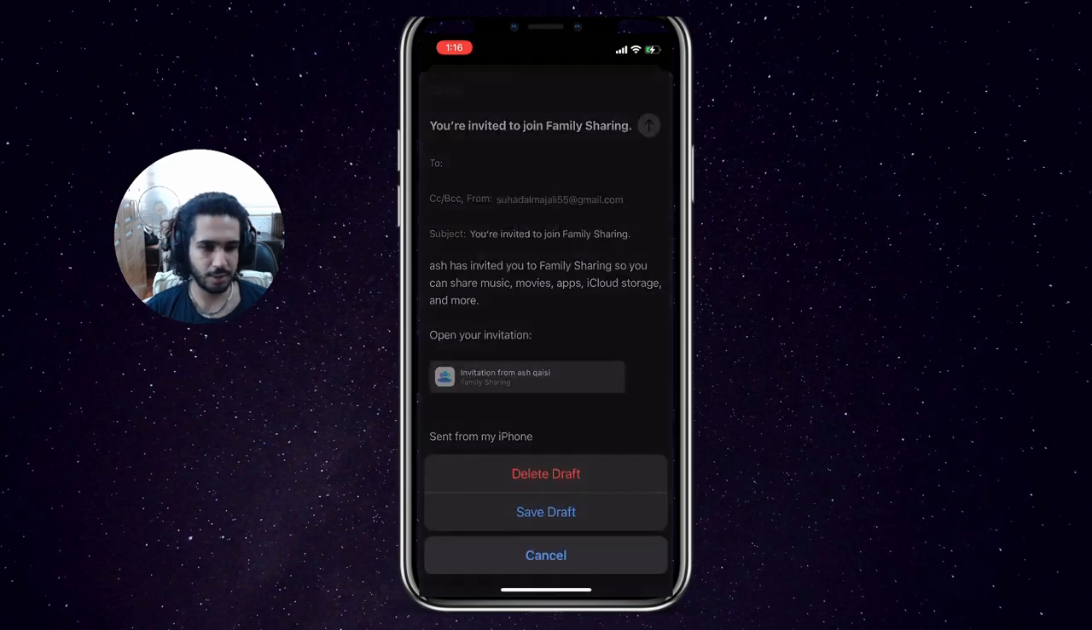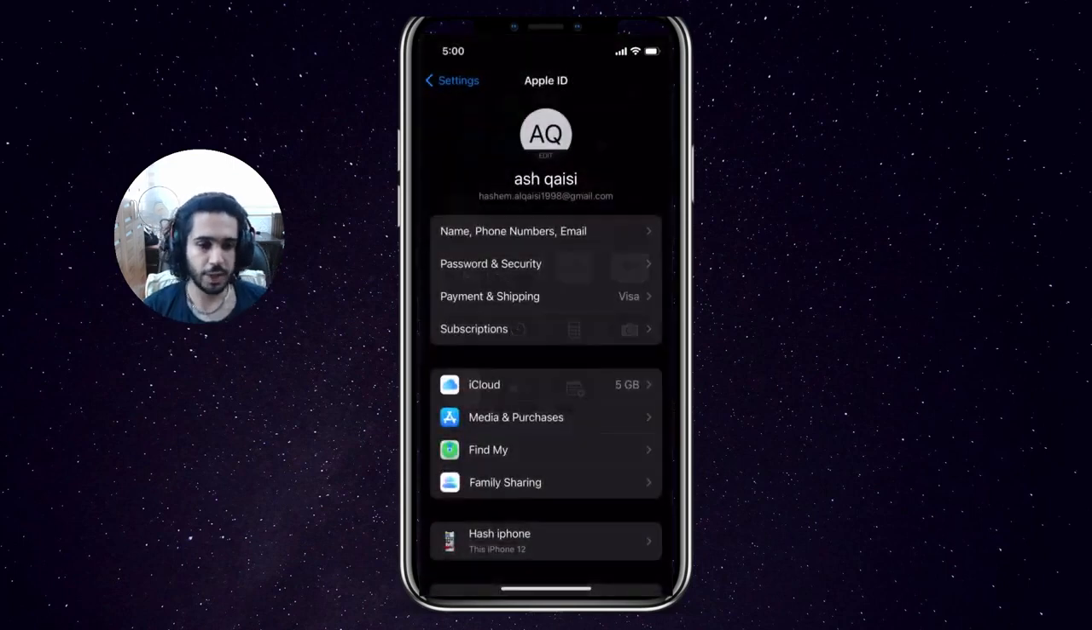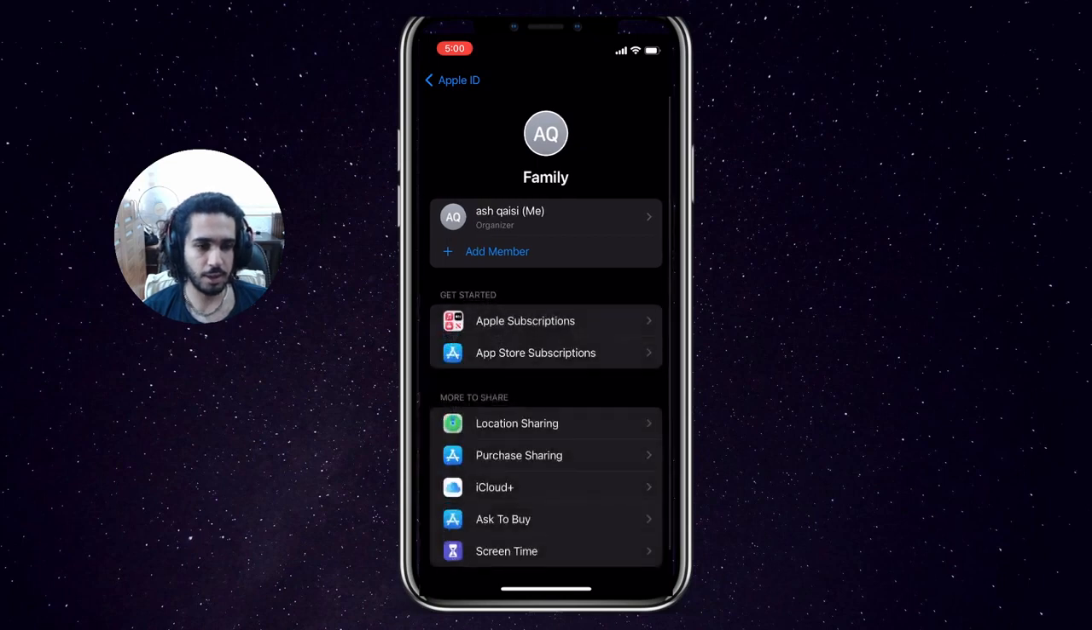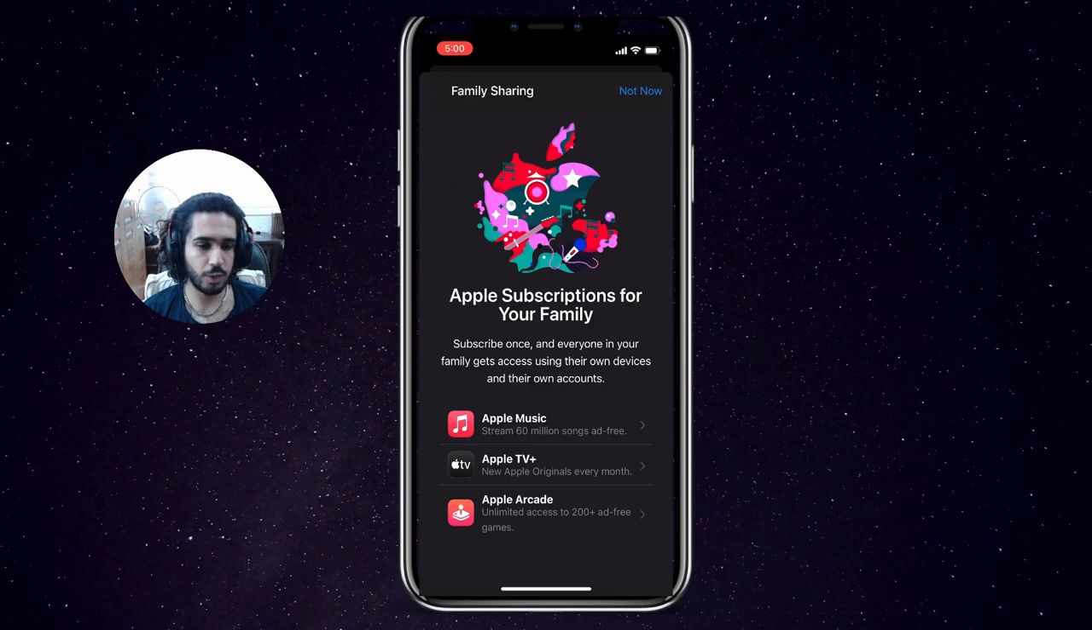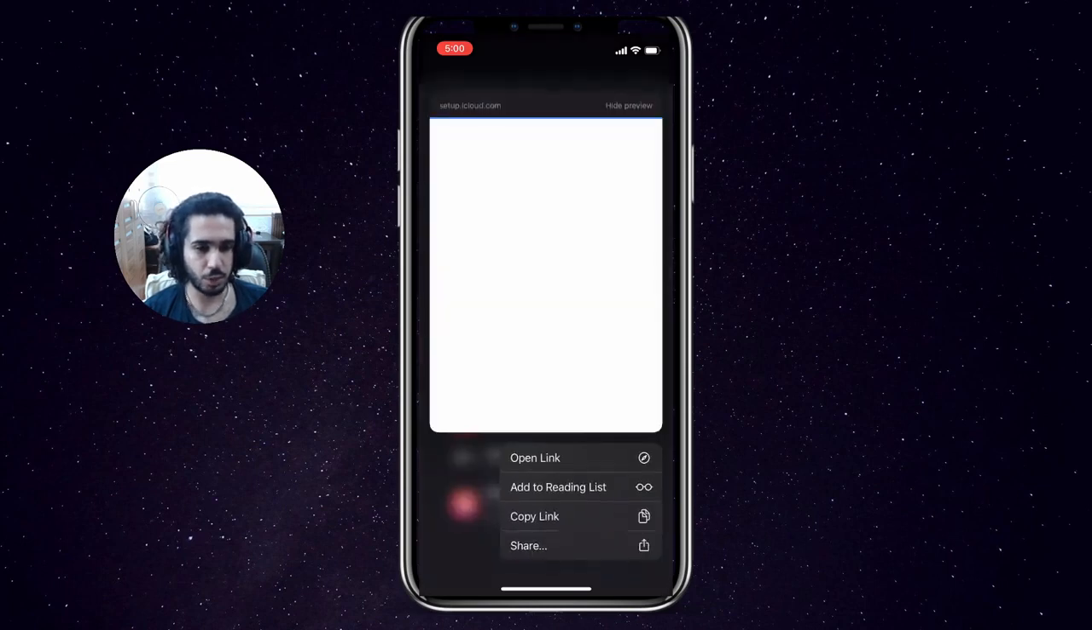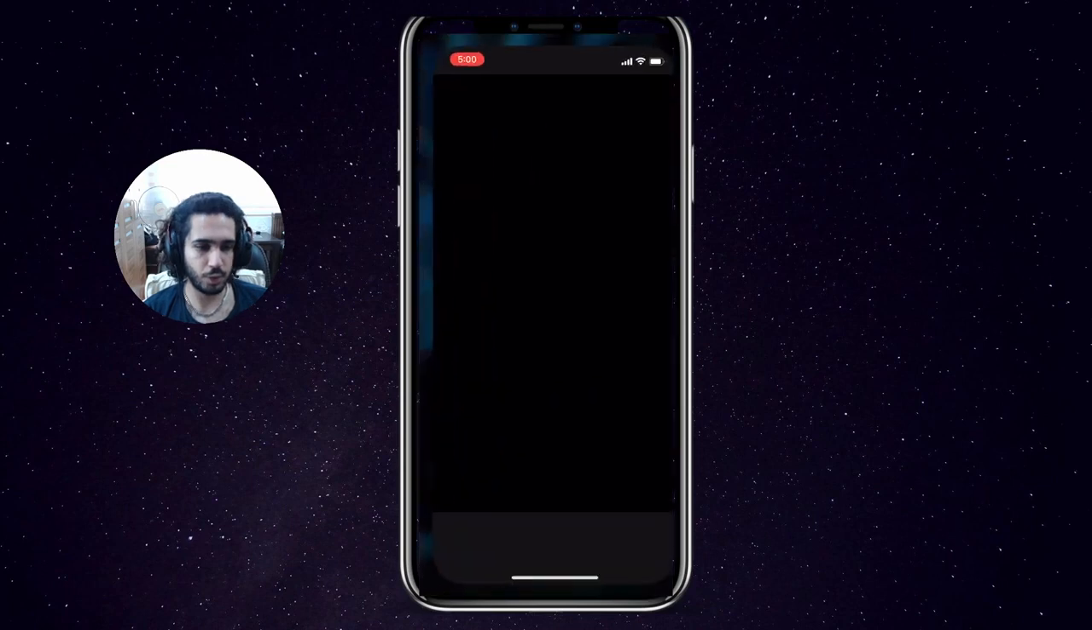So once you've created your family sharing, you can tap on it to view it, and then it's going to show you the family sharing that you just created with the members if you've added any. You can also see the Apple subscriptions tab, which you need to click on. And that's going to show you all the subscriptions that you currently have or the ones that are active or available. So click on Apple Music in order to be able to share Apple Music with your family, which is what we need to do right now.